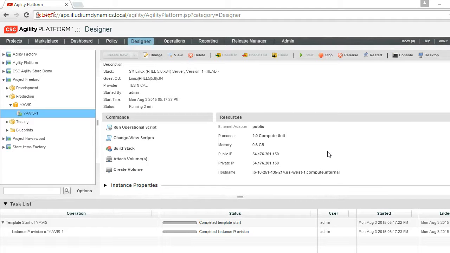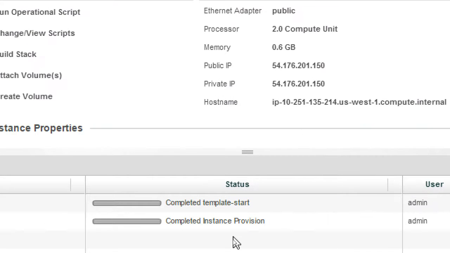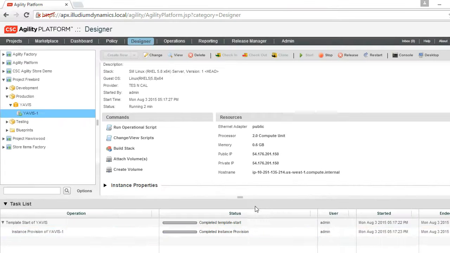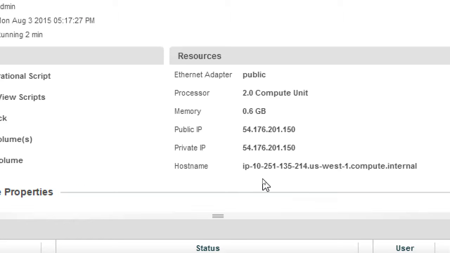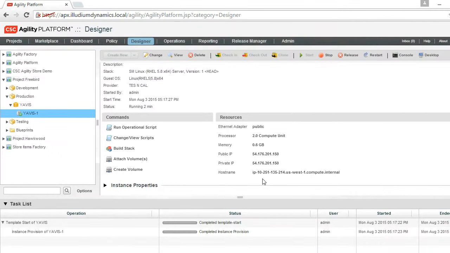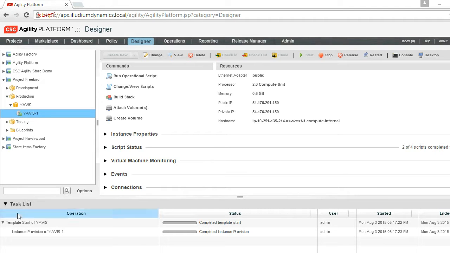Now, as you can see, we've transitioned from the starting state to the running state, and we have a fully populated virtual machine. You can see on the task list that it completed the start successfully, that I can see inside the definition of the virtual machine how much memory, how much processor, what its public and private IPs are, if that's supported by your cloud provider, and what its actual host name is.